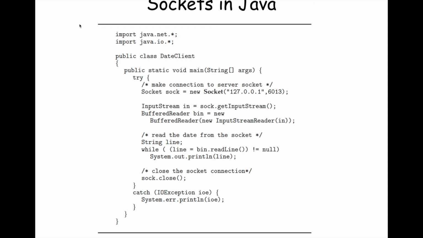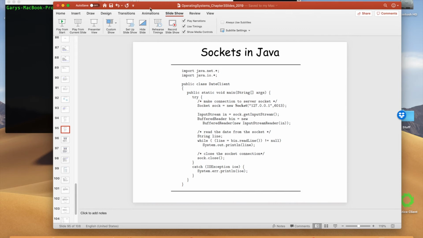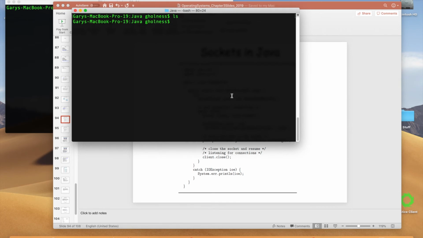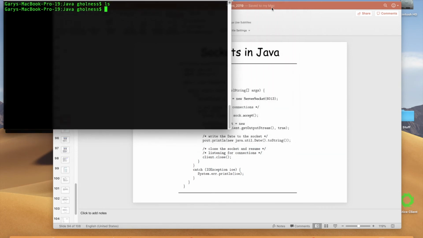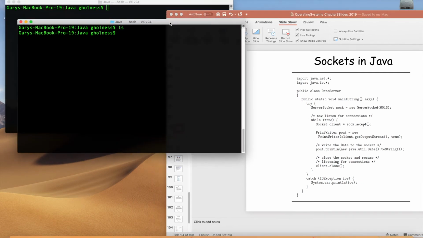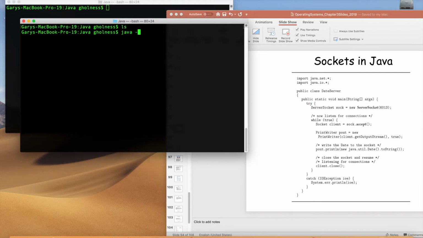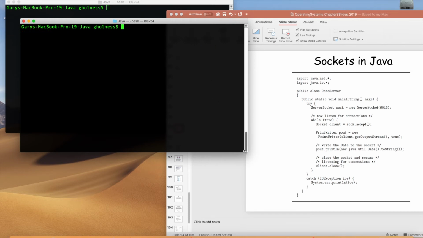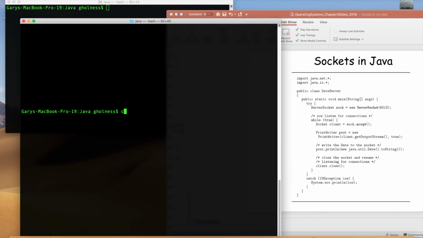Okay. So let's exit this, and I'm going to keep this up so that I can know what I'm going to type. All right, so we had the server, date server, and I already have Java installed. Java -version, yep, J2SE version 13. All right, so vi DateServer.java.